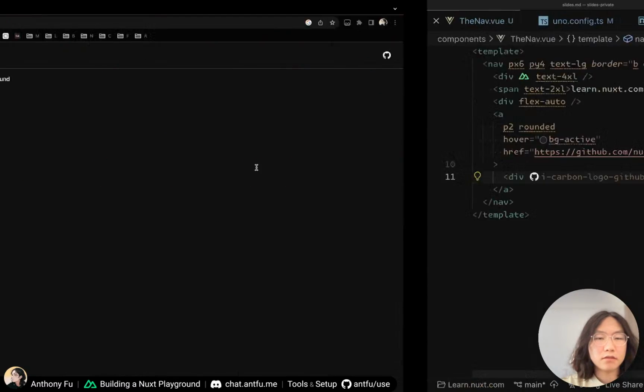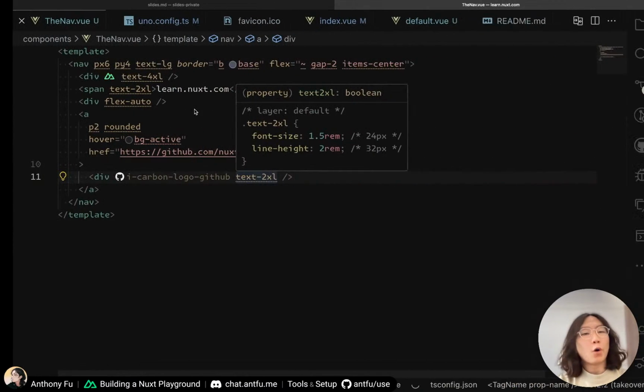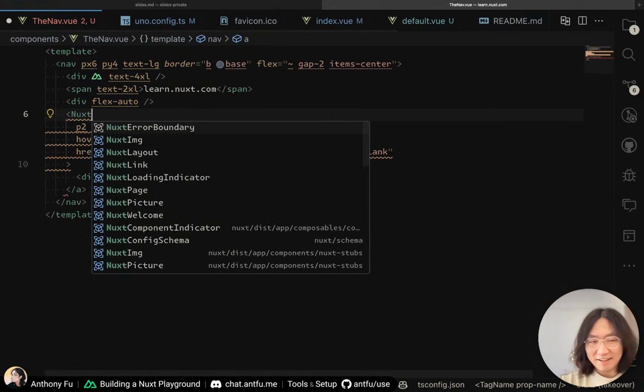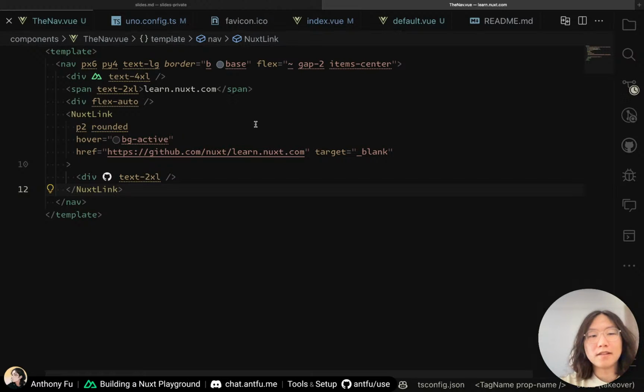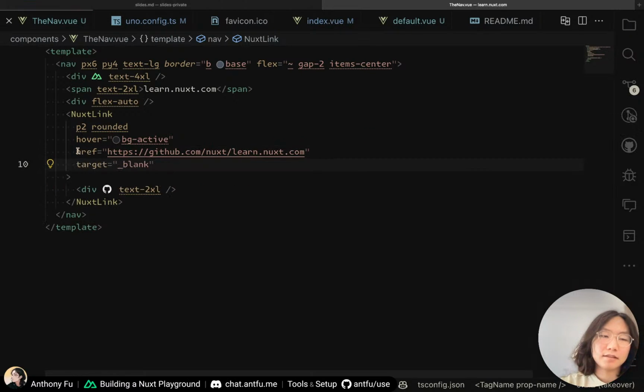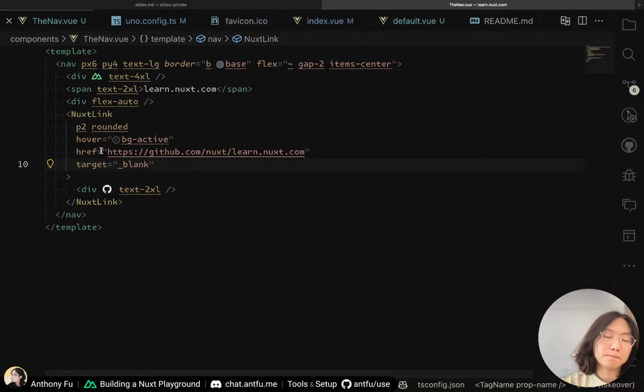Maybe 2XL. Yeah, looks okay. Oh, yeah, good point. Thank you. Yeah, I should use NuxtLink, which will provide better accessibility, and also if the path is a relative URL, it will use the soft router on the SPA, so you don't need to do a full page refresh.